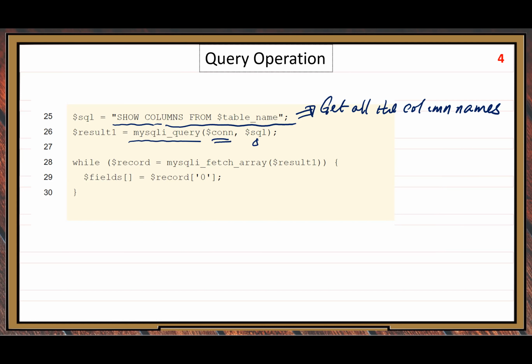You pass the connection object, that variable, as your first parameter to this function, then the query string. So this is for the newer version. You need to pass the connection object. In the older version, mysql_query, you do not pass that connection object as a parameter. The connection is taken as the default connection object, so you don't have a chance to pass one. That's the older version.